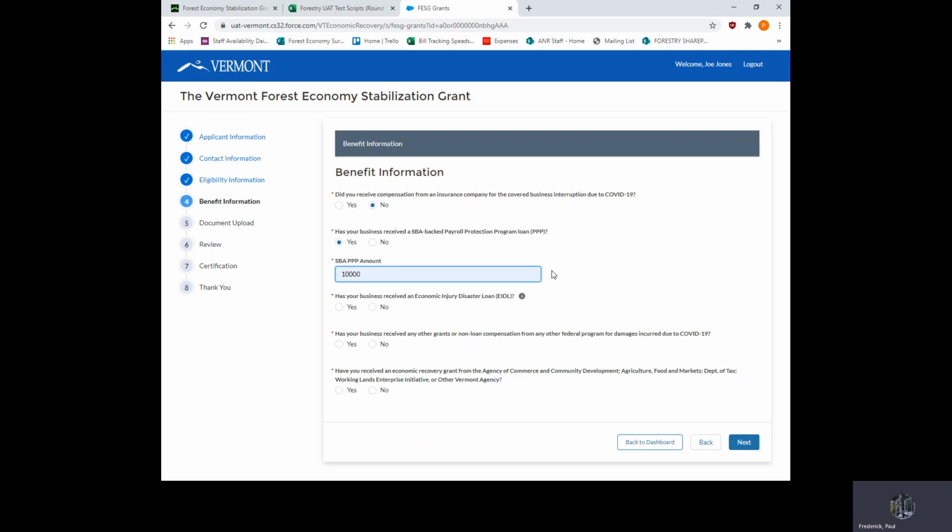It won't make you ineligible for grant funding, as long as you're not trying to pay the same bills twice. Essentially, the amount of the loss will be deducted from what was covered by other grant programs. And we didn't receive any IDEAL grants, no other nonprofits, and no other state grants. Again, click Next.